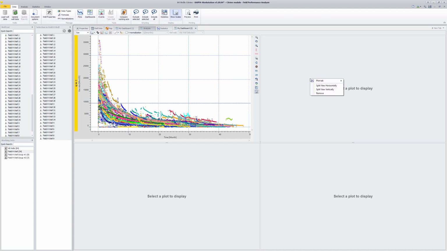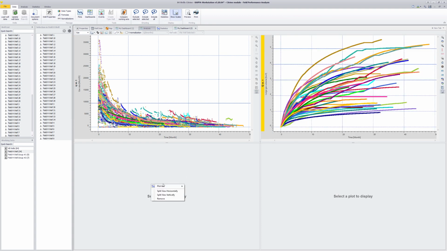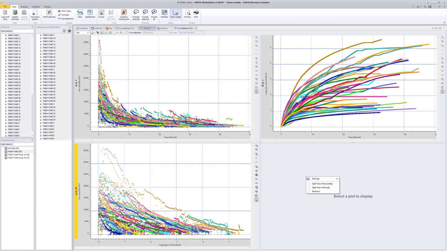Right-click within a blank plot and set it to Cumulative versus Time. Right-click within another blank plot and set it to a Rate versus Cumulative. Set the last plot as Rate versus Time.